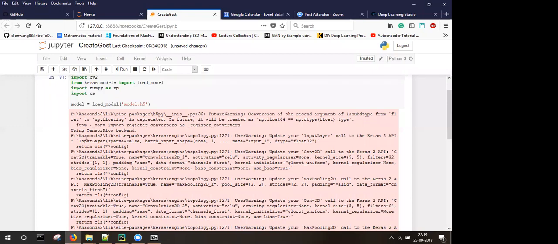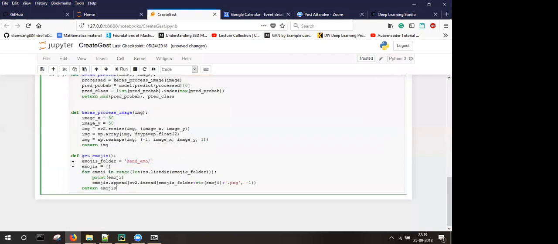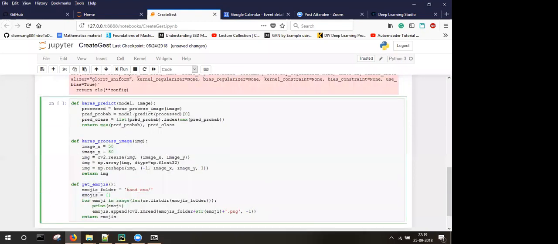So this does that. It returns a list of the emojis that are stored. Then this is Keras predict and process image. Basically, what it does is that it gets the image that I want to predict on, and then it processes it according to my own size.